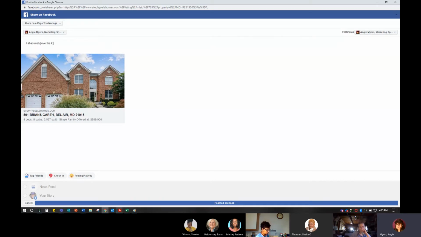So I can go in and I can say, I absolutely love the kitchen in this home, home for sale in Bel Air. Which room is your favorite? Now I'm engaging people. I want them to look at this listing.